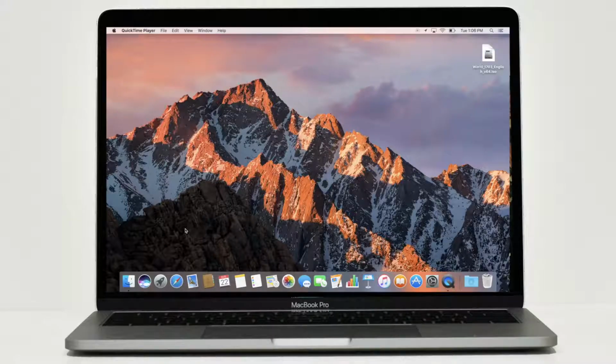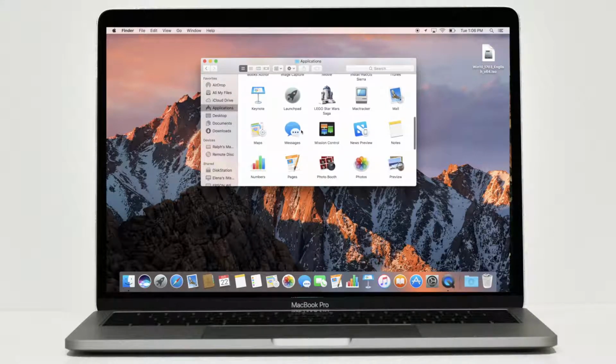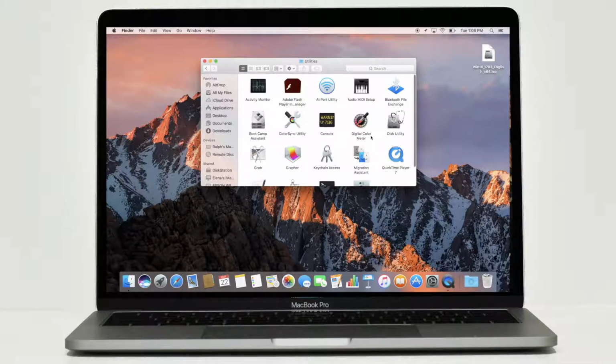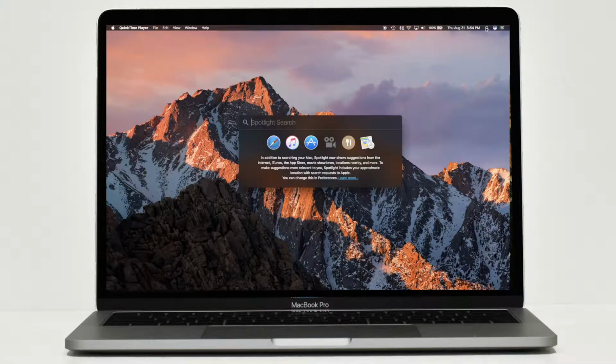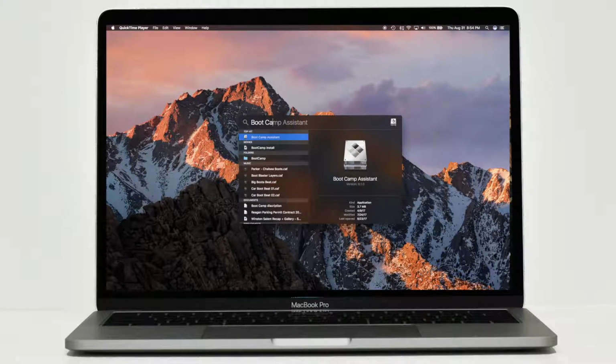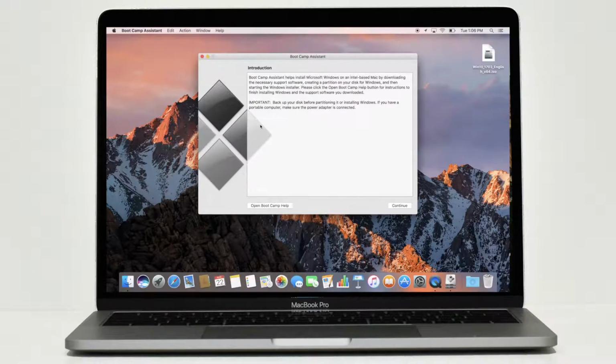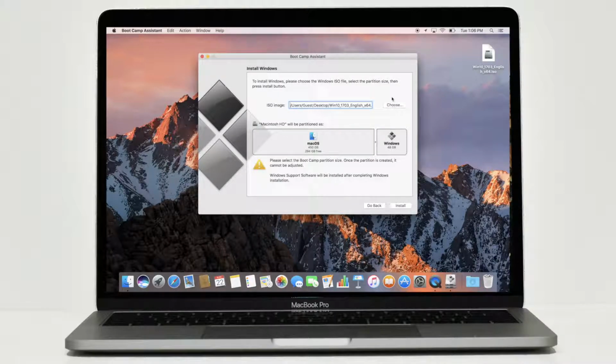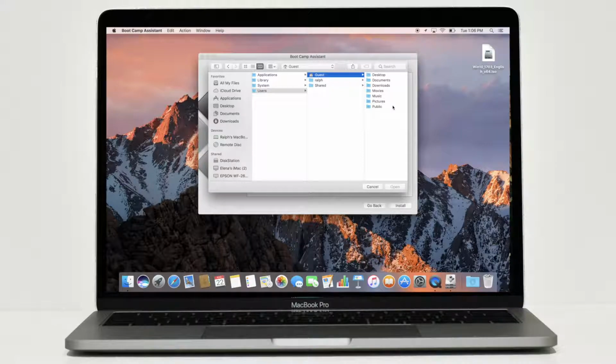Now that you have downloaded a copy of Windows, your computer is now ready to set up Boot Camp. To open Boot Camp Assistant, go to Finder, Applications, Utilities, and Boot Camp Assistant. Or you can do a Spotlight search by clicking the magnifying glass in the top right corner and typing in Boot Camp Assistant. Read the introduction and then click Continue. Now click the Choose button and navigate to your Windows Download ISO file.